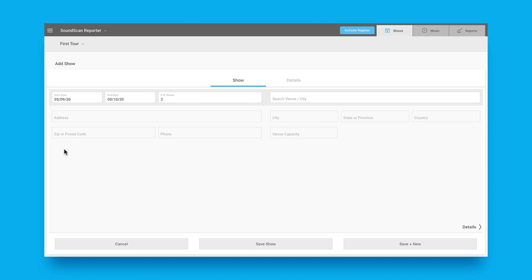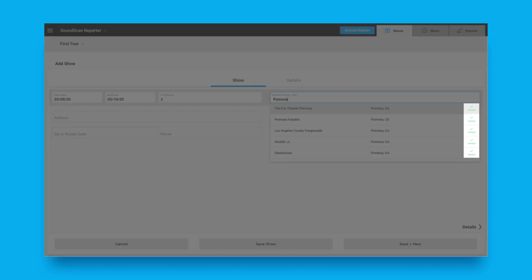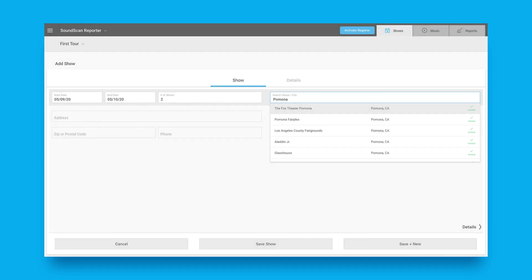Next, select the venue. Begin typing a venue name or a city name in the search field. A list of available venues will load. You'll notice some venues have a green verified checkmark next to them, which means that the venue details have been verified by AdVenue. This does not, however, automatically mean that the venue is approved by SoundScan for reporting music sales.